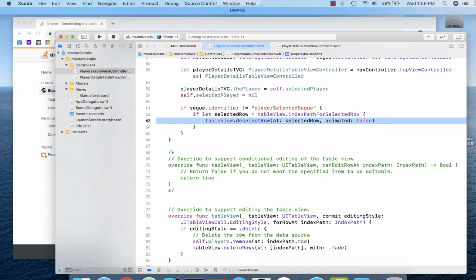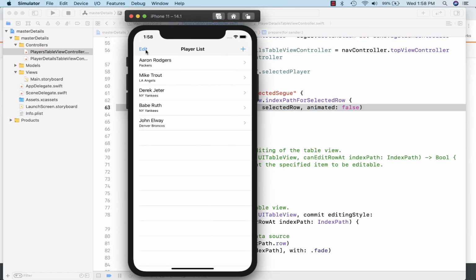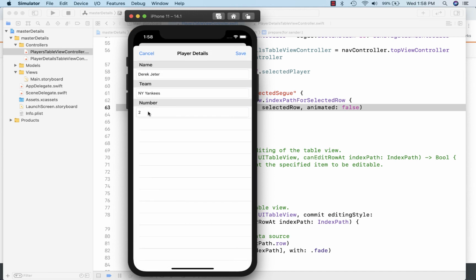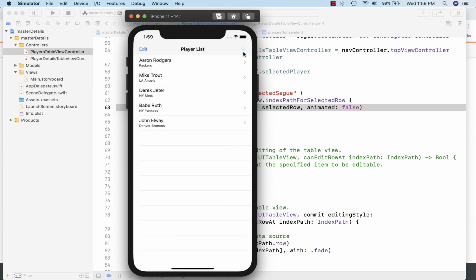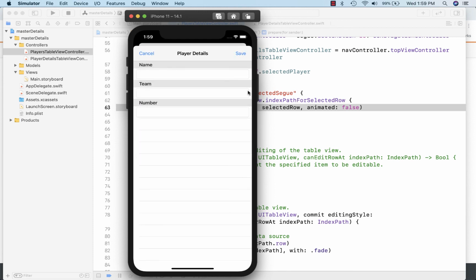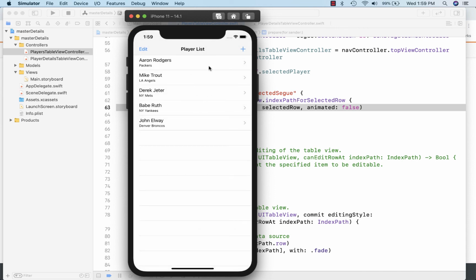Okay, so now if we look at our application, we have the capability of removing records. Okay, so we can remove records. We can edit an existing record. So we could say, well, Derek Jeter is really going to play for the Mets. Okay, so we change his team. So Derek Jeter has been modified, so we're able to edit records, and we're able to add new records. Okay, and we're able to cancel out of those operations if we want to.